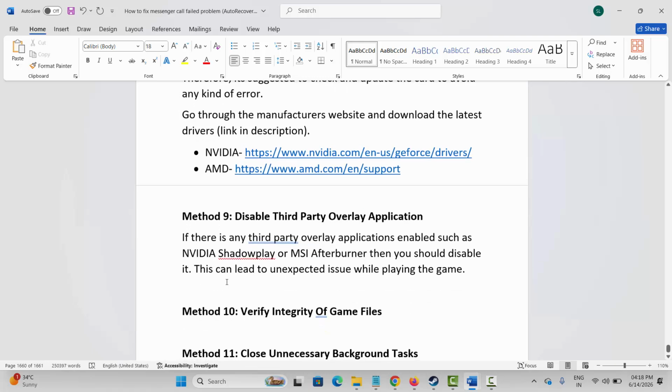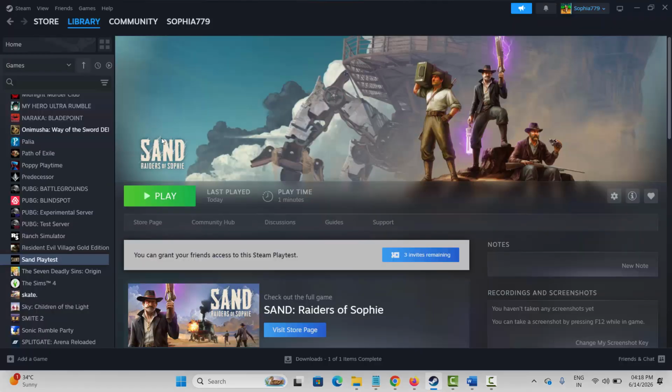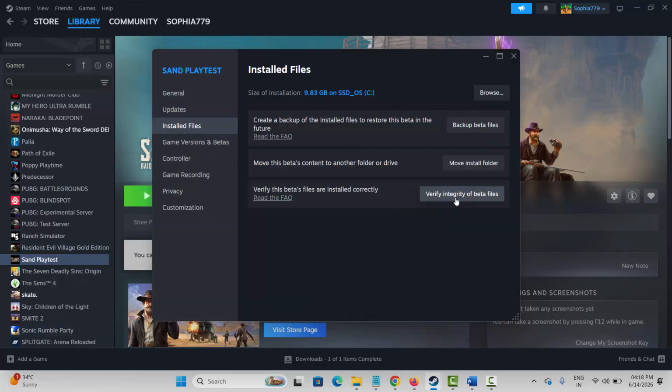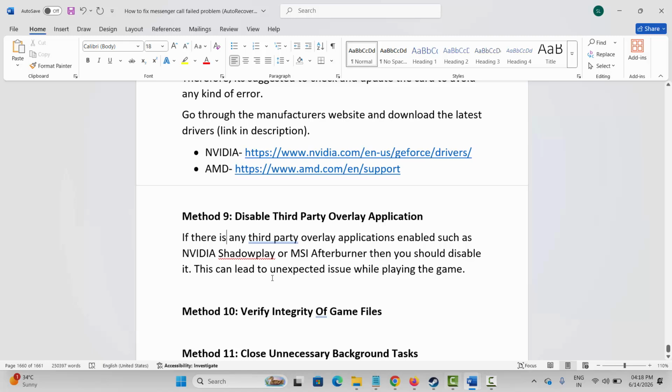Next is to verify integrity of game files. For that, go to Steam, under library section, select your game, right click on it, click on properties, click on install files, and then click on verify integrity of game files. So this will check and verify the game files. Wait for some time, and after it is done, launch the game and check.